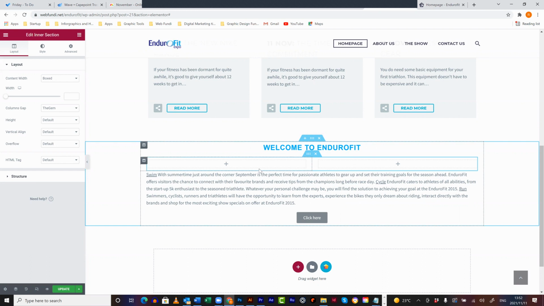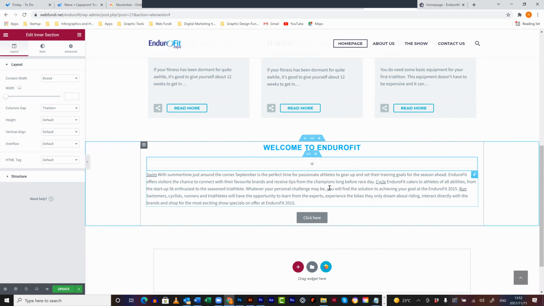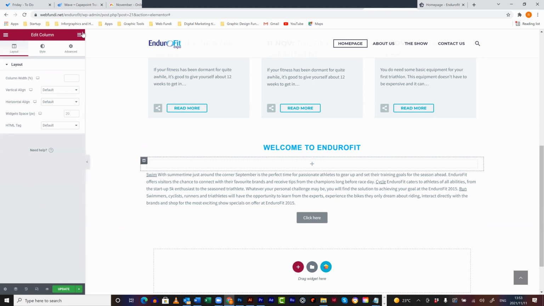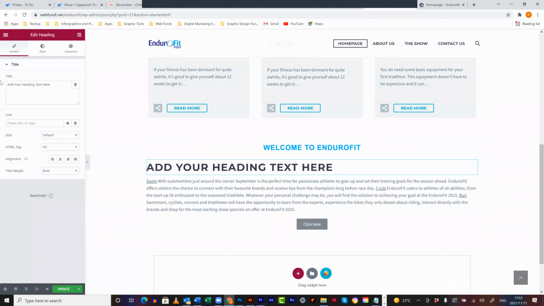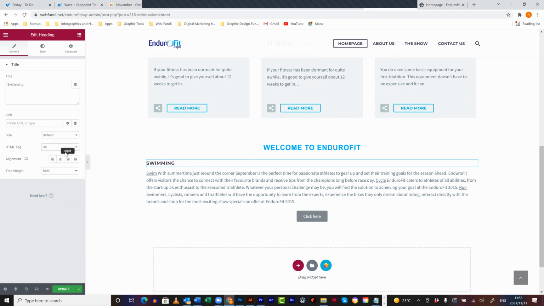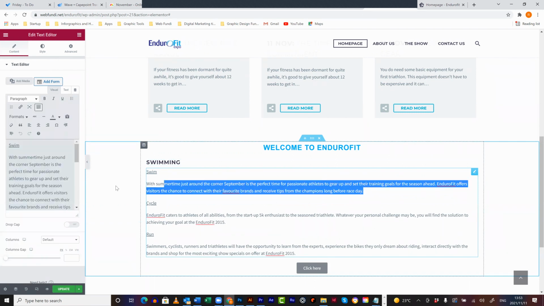So what do we want in those columns? What I normally do, create it once, and then duplicate it 3 times, because you'll see now we're going to spend some time on setting it up. So for that column, the first column, we want to start with a heading, and it will say swimming. And we'll make it a lot smaller. Maybe we want some special fonts. I'm not going to do things like that now. Now I'm going to copy the text for swimming out here.